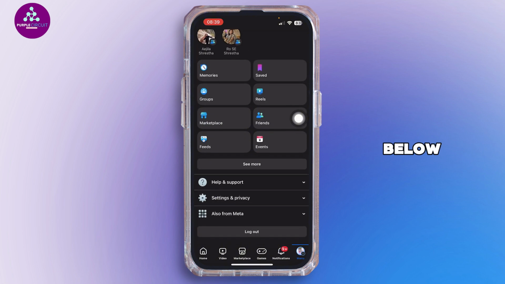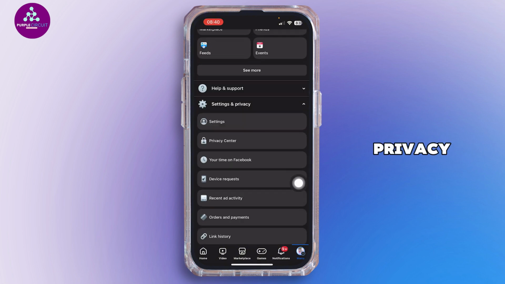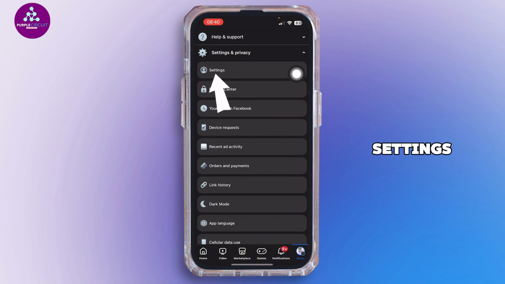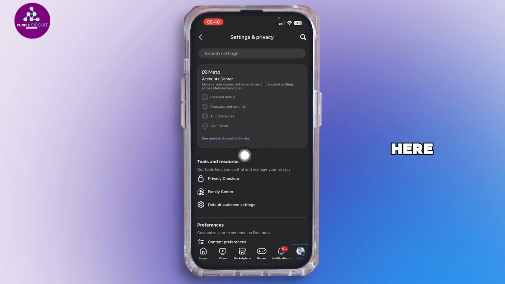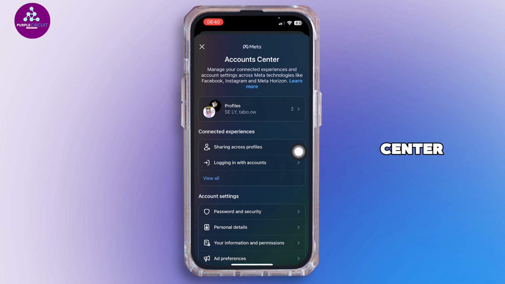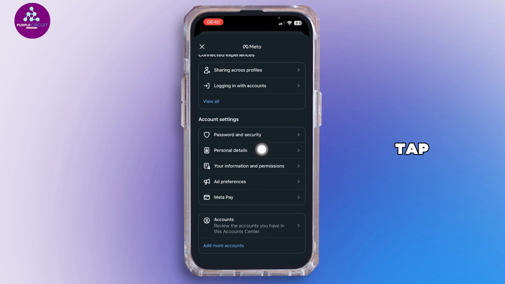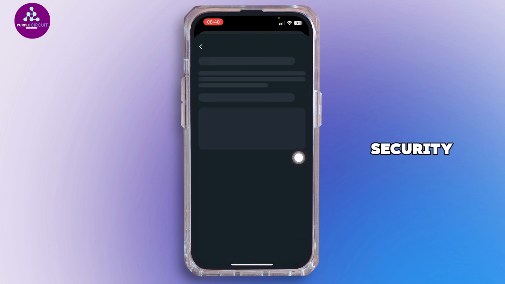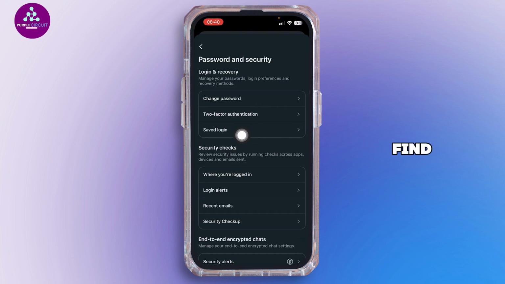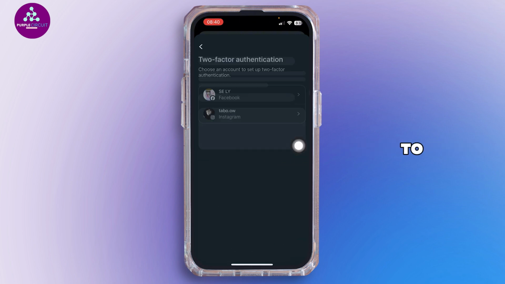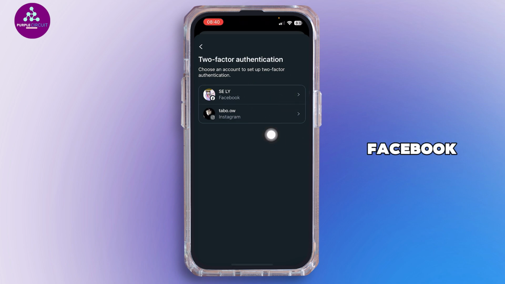Inside here, scroll below, then tap on Settings and Privacy. Inside Settings and Privacy, tap on Settings, and just like so, inside here, tap on See More in Account Center. Just like that, scroll below again, then tap on Password and Security. And then you'll be able to find two-factor authentication. Tap onto it, and then select your Facebook account.